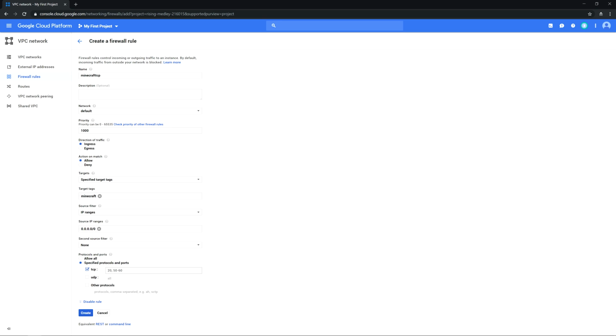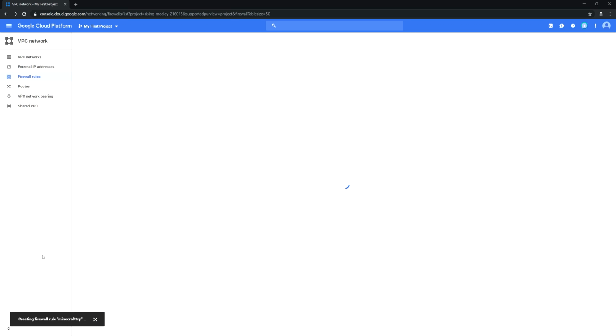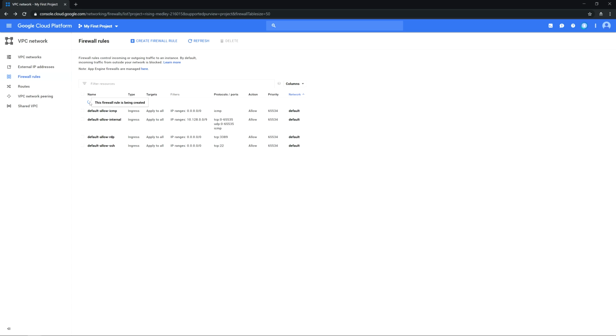And now this looks a little bit different. It looks like it's a lot easier to use. You're going to want to not do allow all. You're going to do specific protocols and ports. Check TCP and just input 25565, which is the Minecraft port, which you can allow in. And it looks like that's all. So we can go ahead and create that. And that's going to be done. And now that's just going to go in the background.